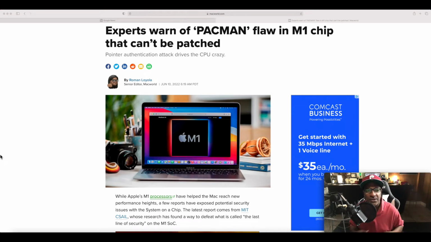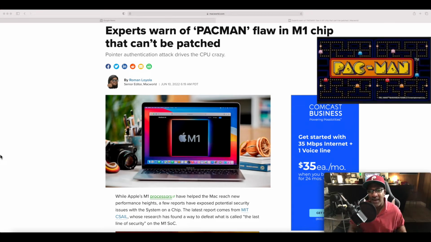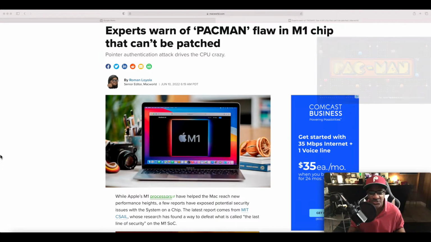In today's tech news, experts warn of a PACMAN flaw in the M1 chip that can't be patched. Did you hear me? The SoC has a patch problem. Pointer authentication attack drives the CPU crazy. Let's dive into this.